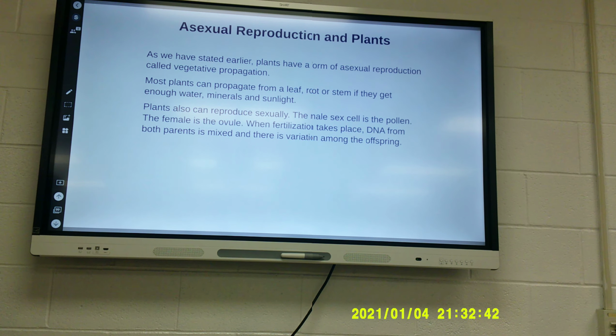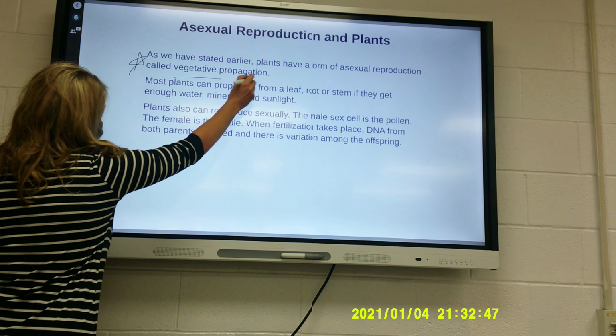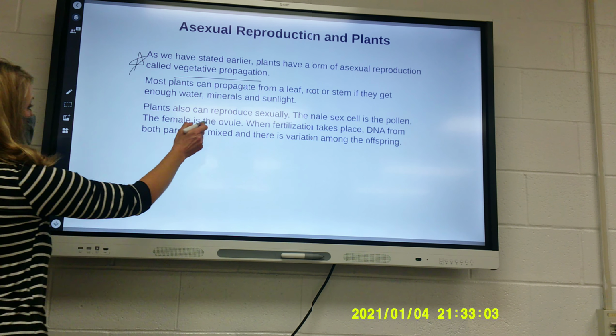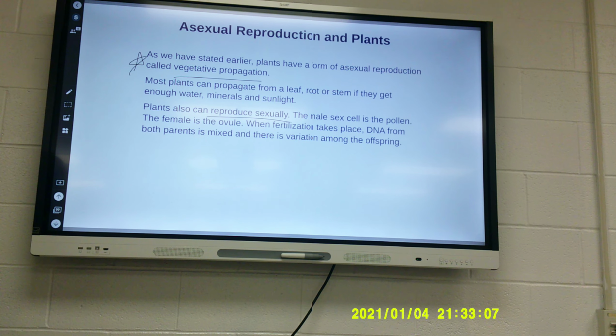As we stated earlier, plants have a form of asexual reproduction called vegetative propagation. That's when a plant grows another baby plant off the stem, and that's how it reproduces its offspring. Most plants can propagate from a leaf, root, or stem when they get enough water and sunlight. Plants can reproduce sexually, meaning male and female, or they can reproduce asexually. Some plants have both male and female parts on themselves.